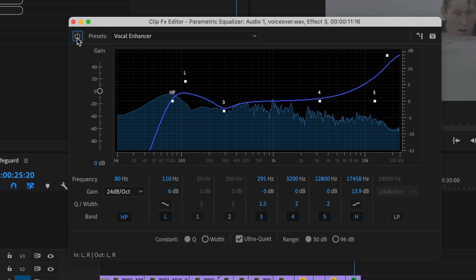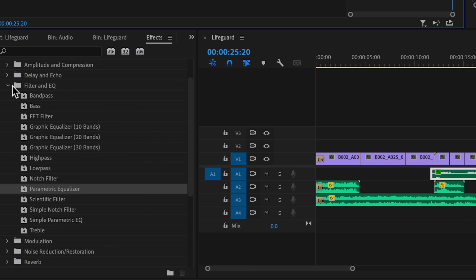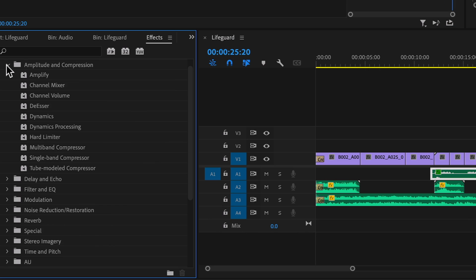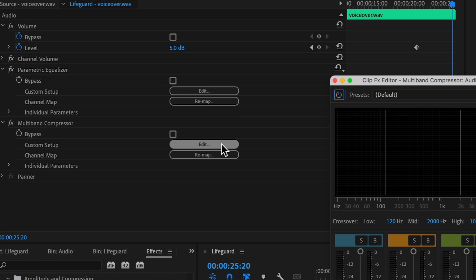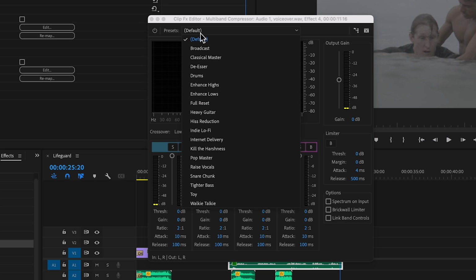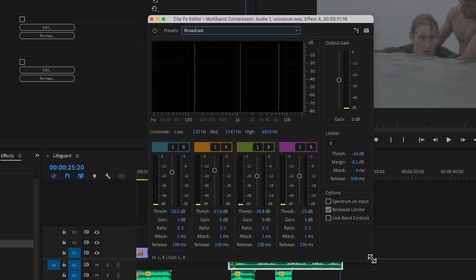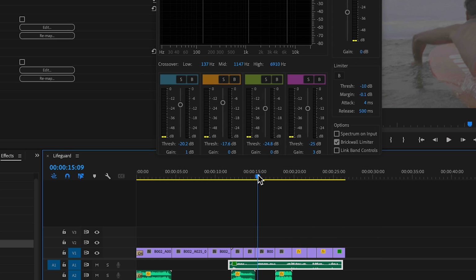The middle frequencies get enhanced so the voice sounds more clear and has more presence. Next, by going back to audio effects, go to amplitude and compression, and apply the multiband compressor. We'll open the interface and select the broadcast preset. This will automatically modulate the levels of the voice so it sounds more even and fuller.